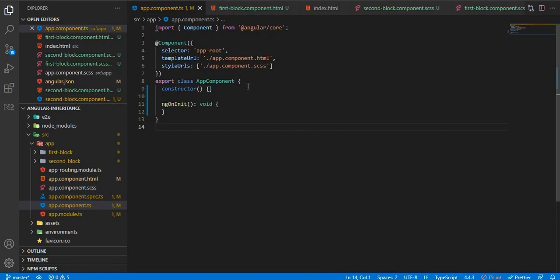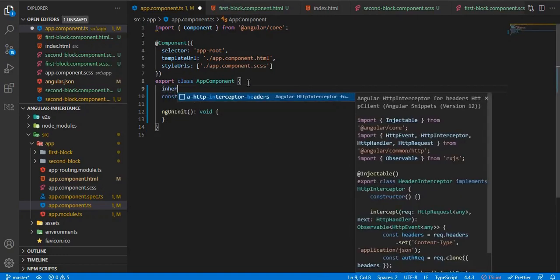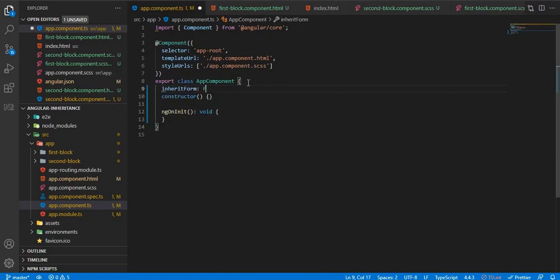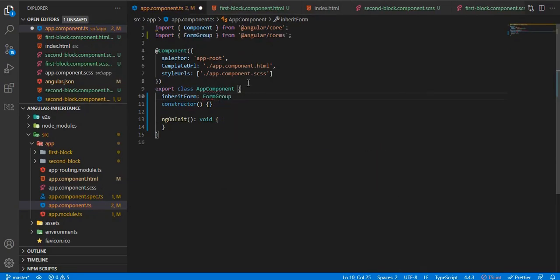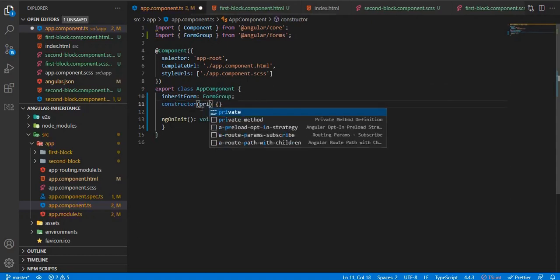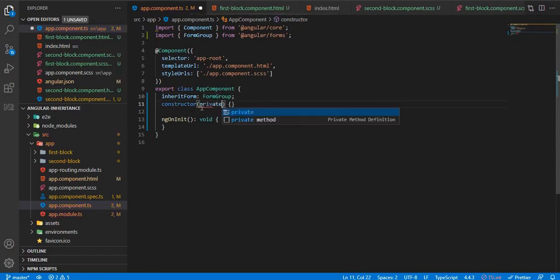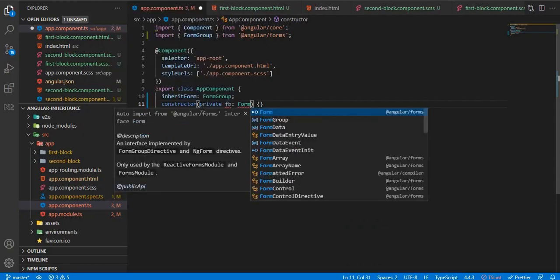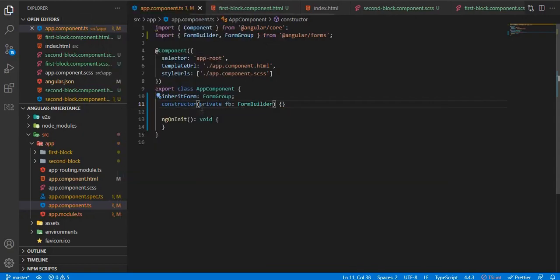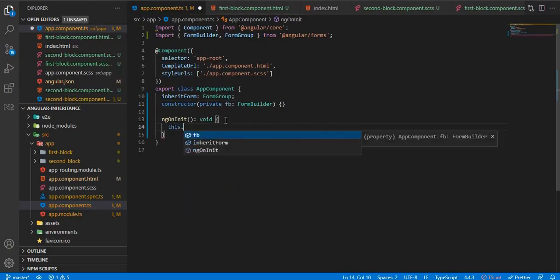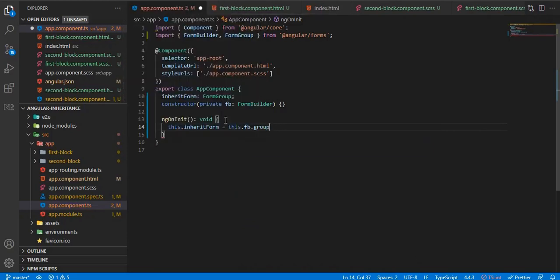So in app component.ts, what we'll do is we'll create an inherit form, which will be of type form group. Okay. Now we'll need a form builder for this. Let's add an ngOnInit. Let's say this dot inherit form, this dot fb dot group. Okay, so now we have the inherit form in place, which will be passed to the individual components.